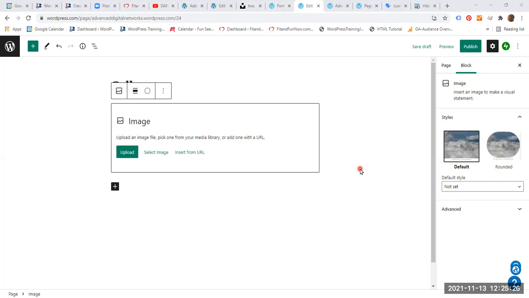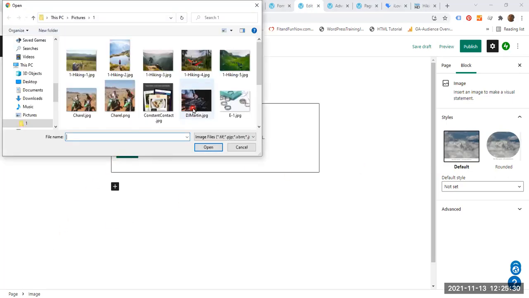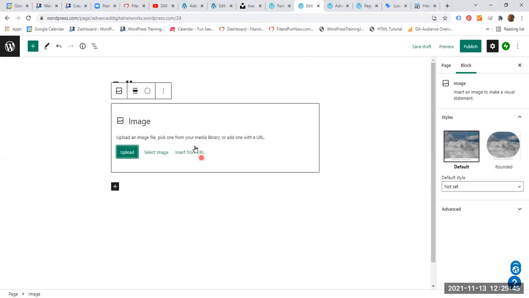All right, so what I am going to do, I am going to click on upload. And as you see, I have a couple of images over there, right? So I could add one by one. But if I have lots of images, this is going to be very time consuming. So what else can we do?